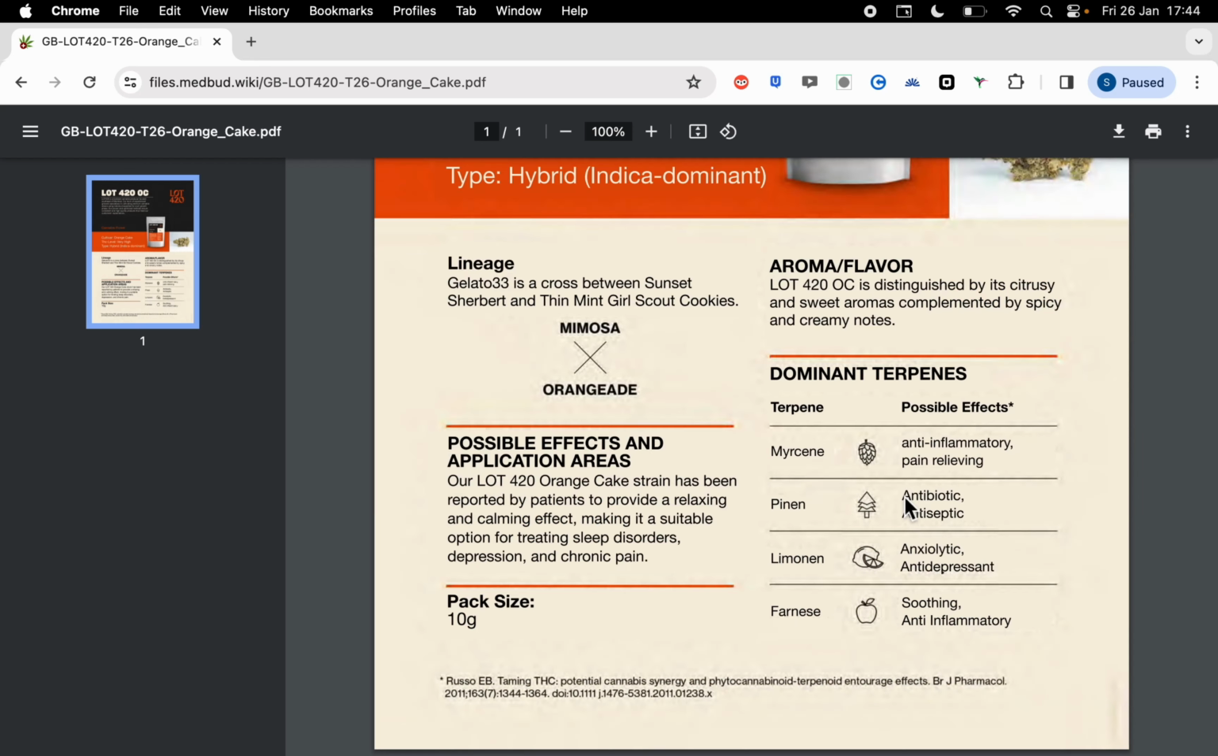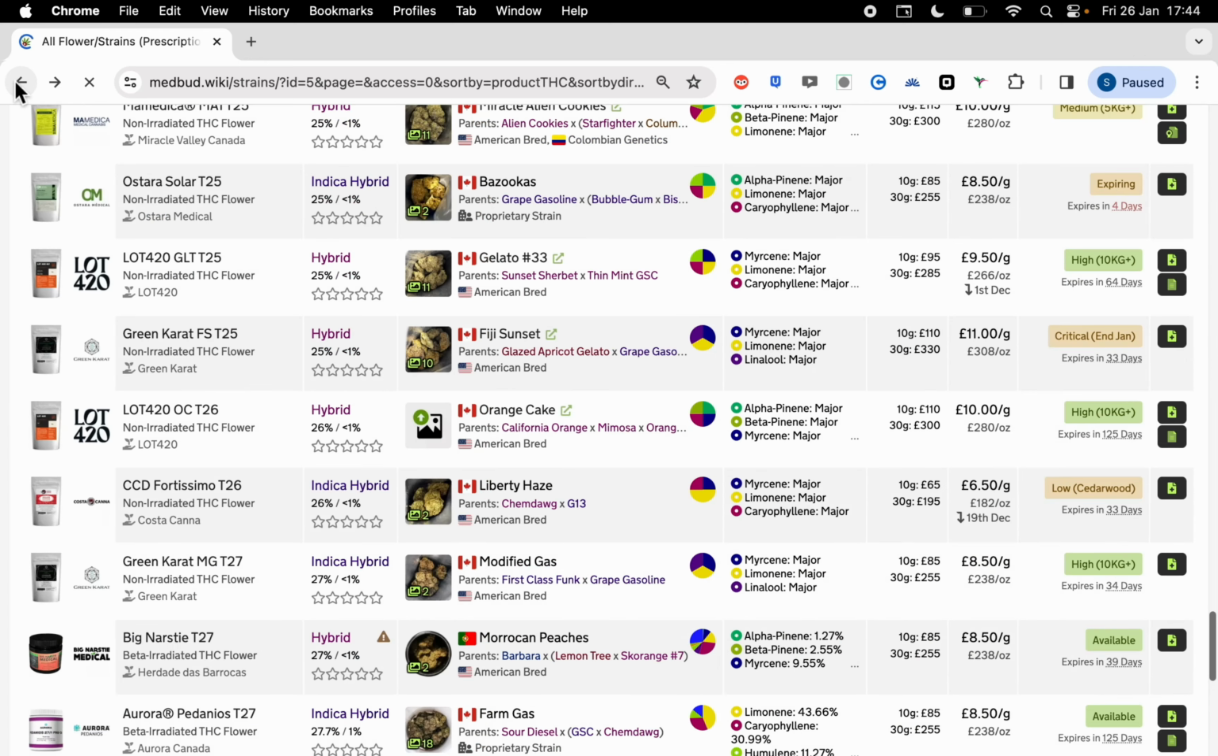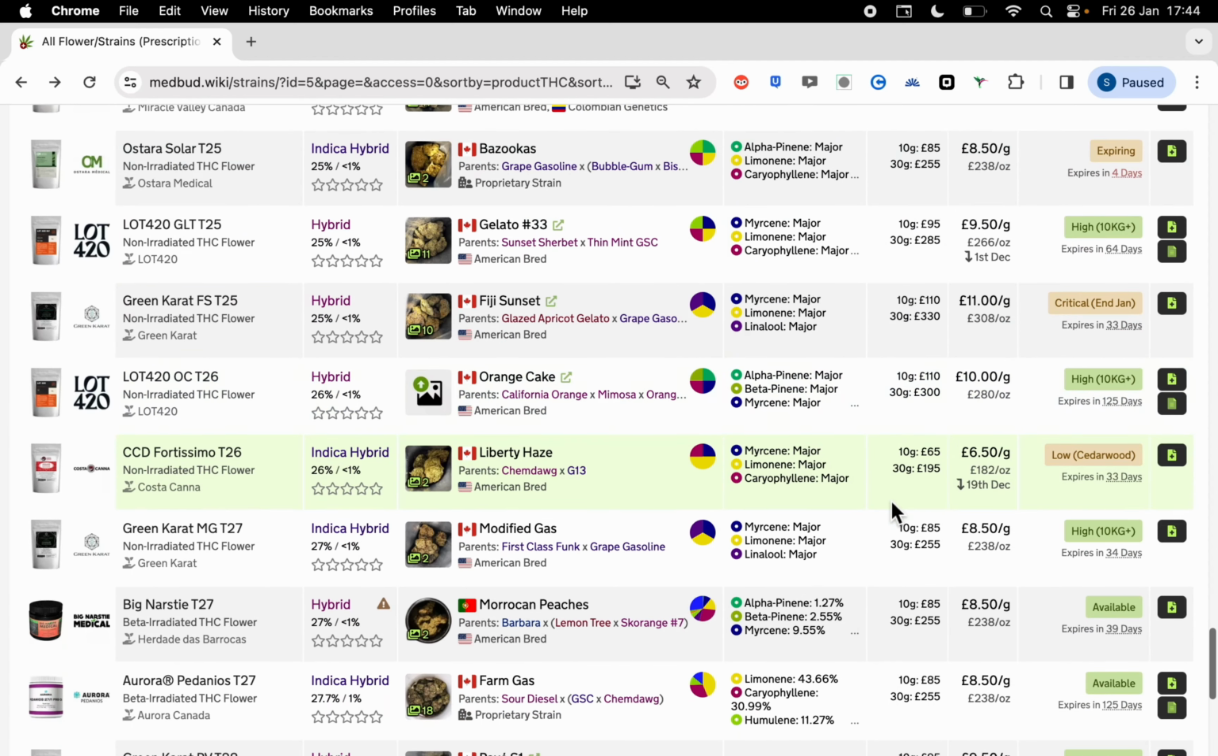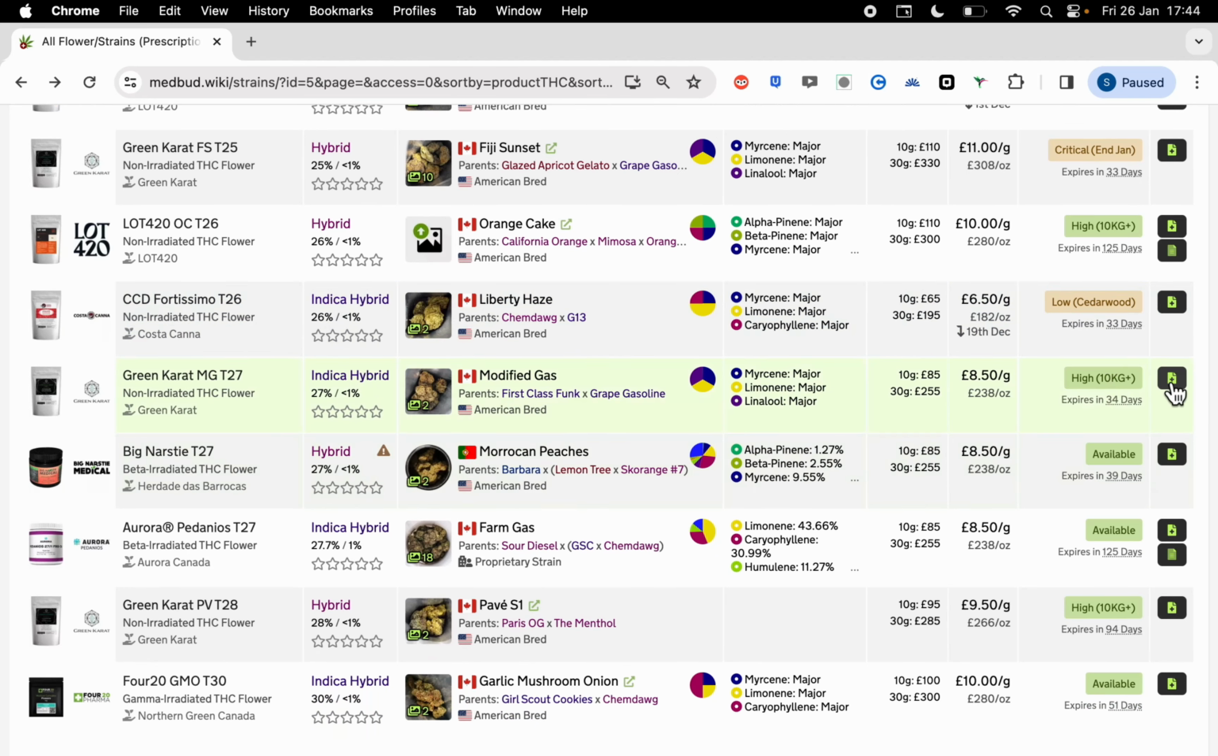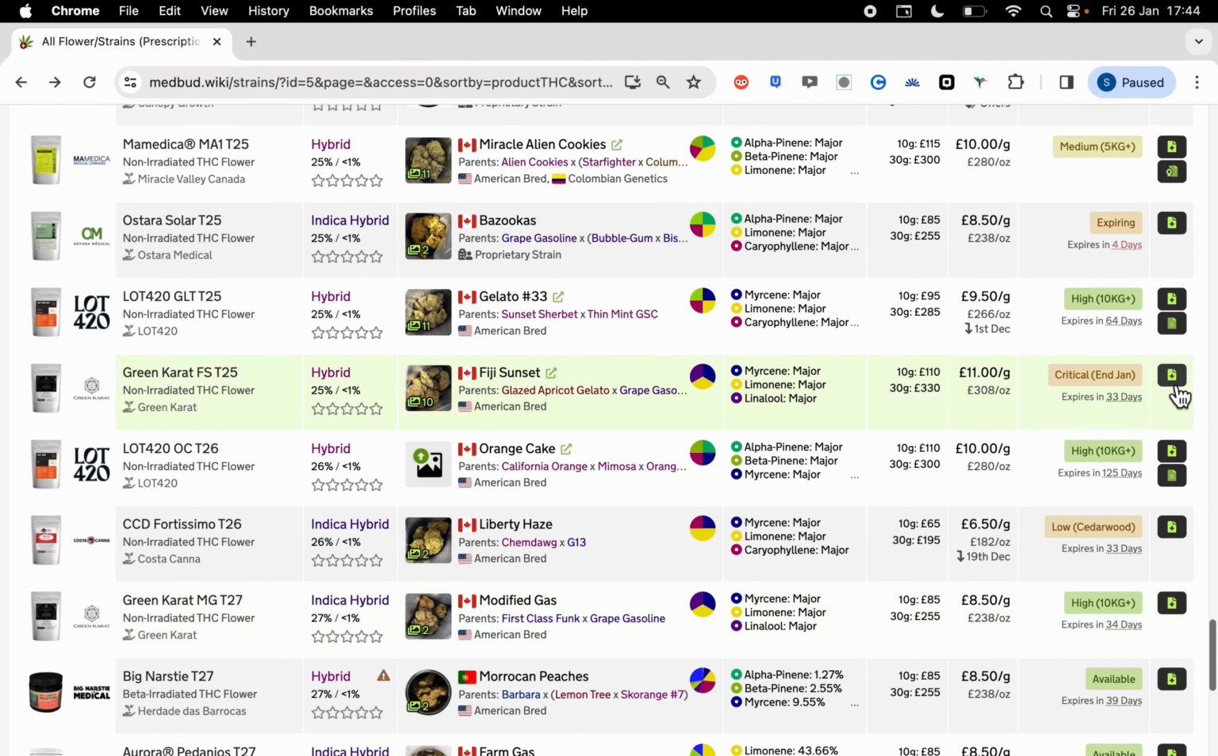And this patient leaflet does list the terpenes, but it doesn't say how much is in it. So this says myrcene, pinene, and then we've got limonene and farnesene. So I wasted money getting that strain because it had limonene in, which wasn't good for my condition. So yeah, that's generally how I do it.